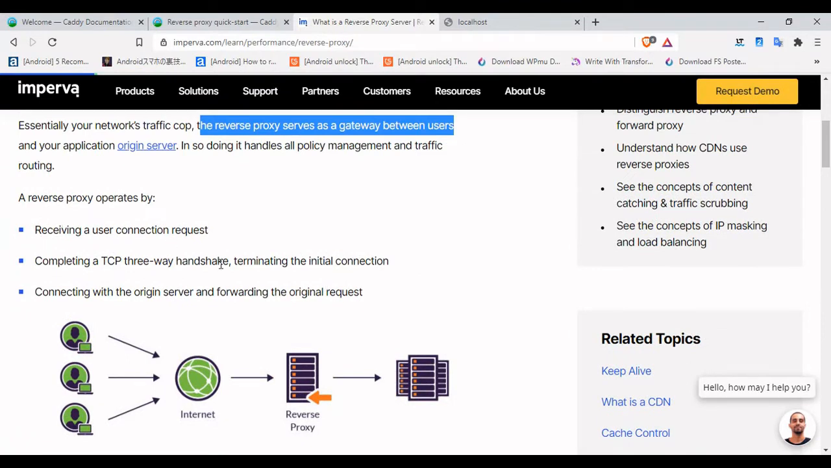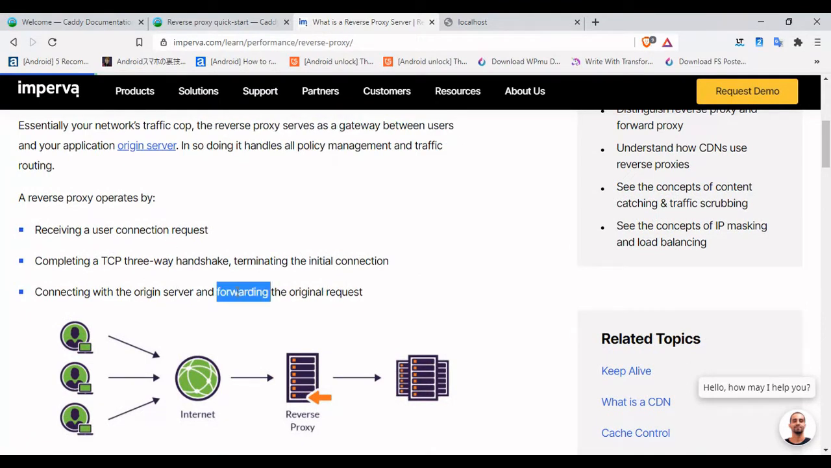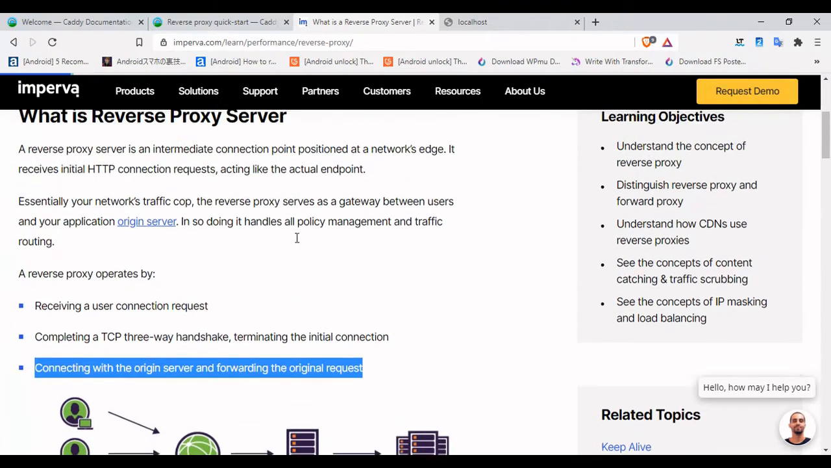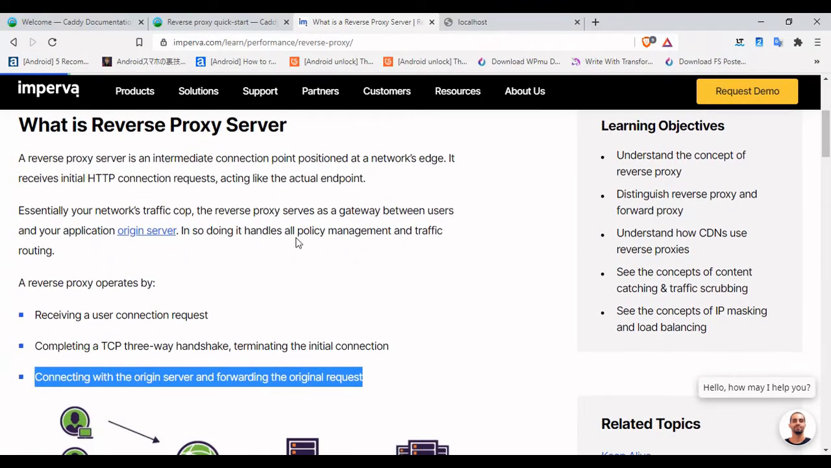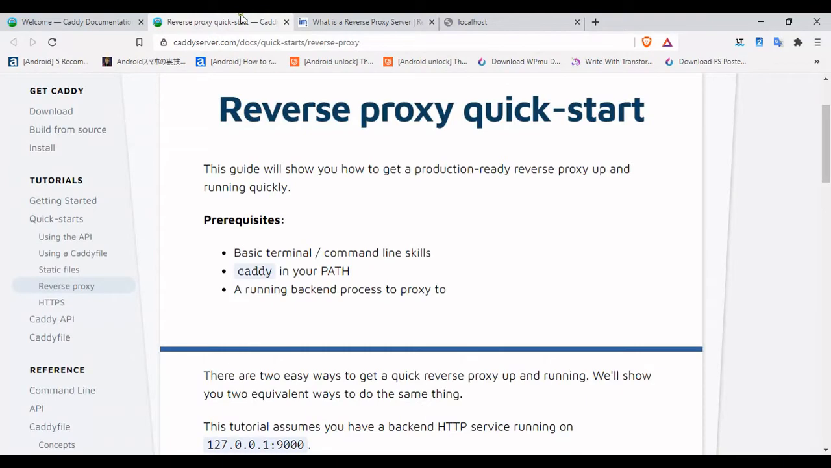And here's some other information about forwarding the original request. You can go to this website if you want more information. Okay, let's get started.